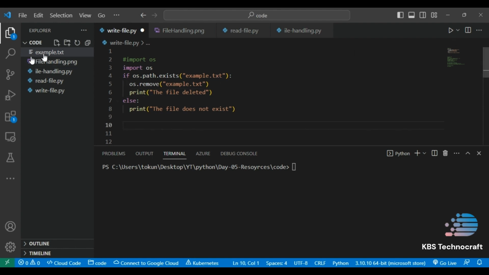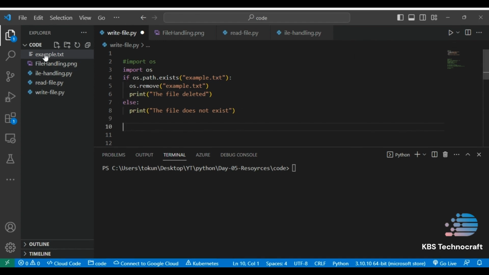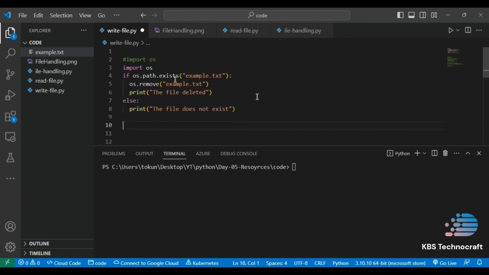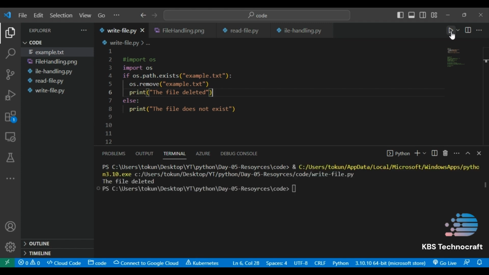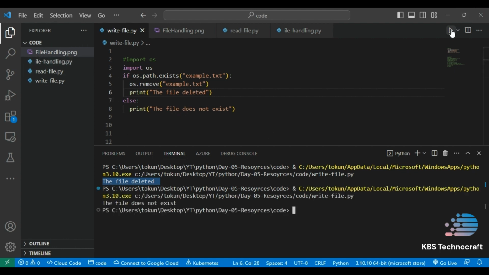Our file is this. If you can see my mouse pointer, the file is there. And if I run this code, you see the file deleted message is coming now, and the file is deleted. Now, if I run the second time, it should display file does not exist, because the file got deleted and is not there. So let me run it. Okay, you are able to see file does not exist.